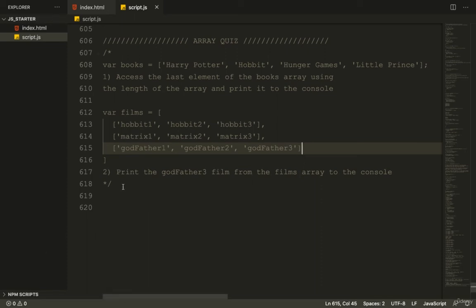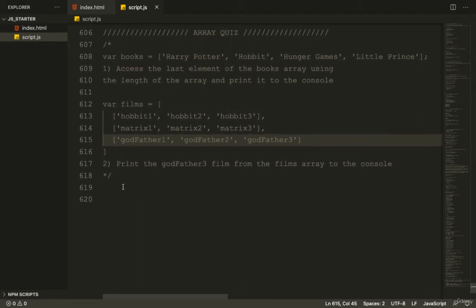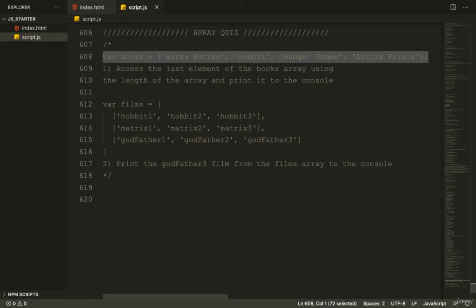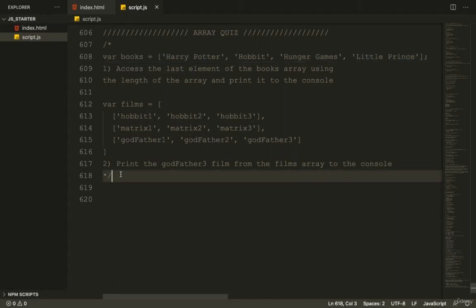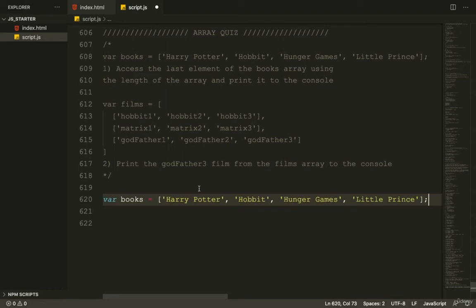How'd you do? Last video, we set up the quiz questions. So in this video, we are going to see some of these solutions. In the first question, I wanted you to console log the last element of the array by using the array length. So I am going to copy this array and paste it here.